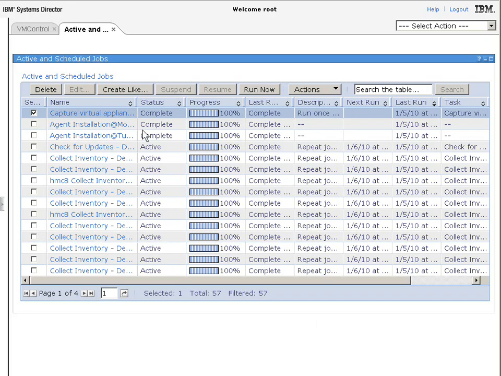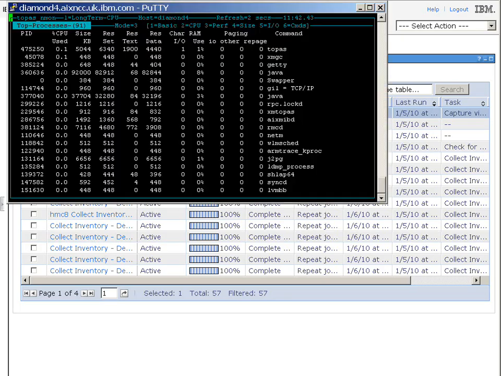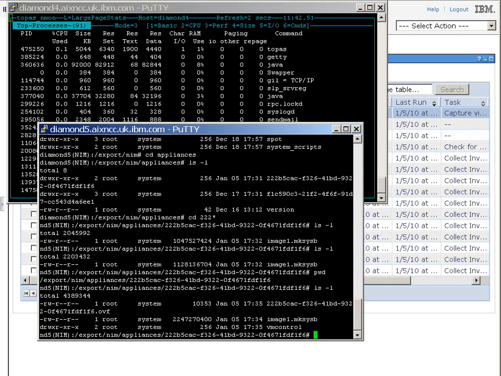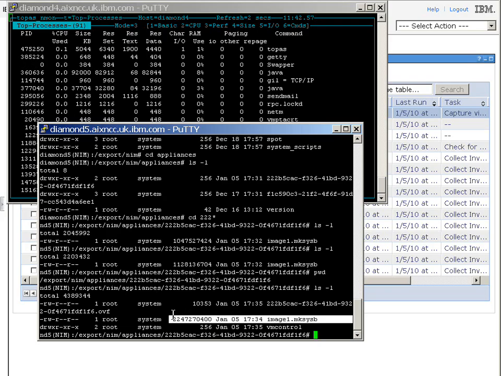Okay, 10 minutes later, I wasn't actually measuring the time, but something like that. Capture virtual appliance 100% complete. That looks good. If we look on the client we captured, it's gone idle. If we look at the Diamond 5 NIM server, we see that there's a mksysb about 2.2 gigabytes. A fairly typical mksysb of a recently installed copy of AIX. In this case, got a compiler on there too.